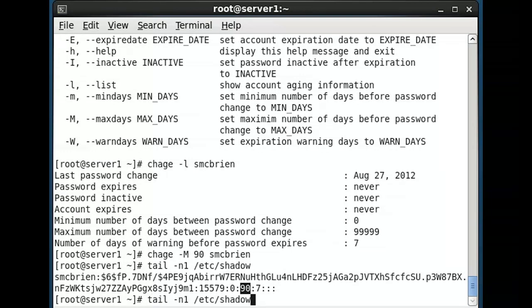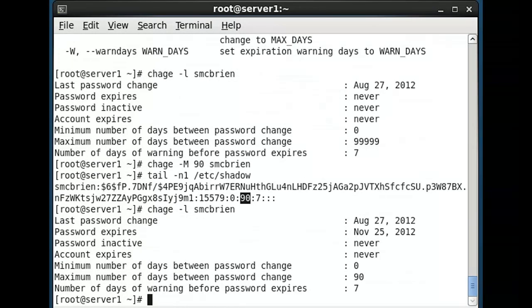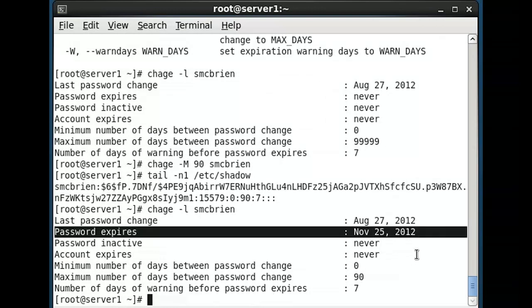And if we do a chage -l, notice that now my user account has a password expiration. It takes the last date of password change plus the max days and then calculates that into when this password should expire.